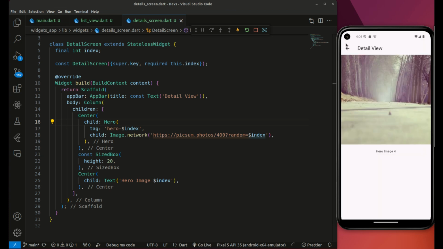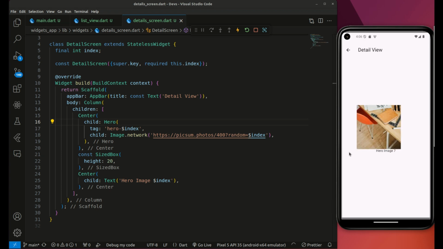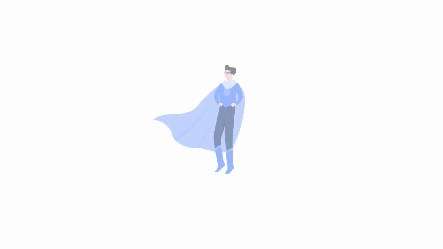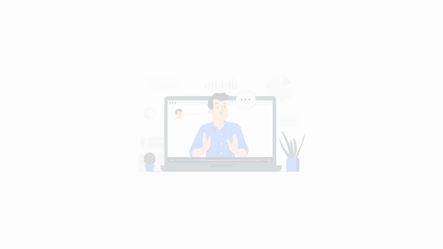Hero animations are a powerful tool in your Flutter toolkit. They can significantly enhance your app's user experience when used thoughtfully. Remember, hero animations are powerful, but they're best used to guide the user's attention and create meaningful transitions. Less is often more.